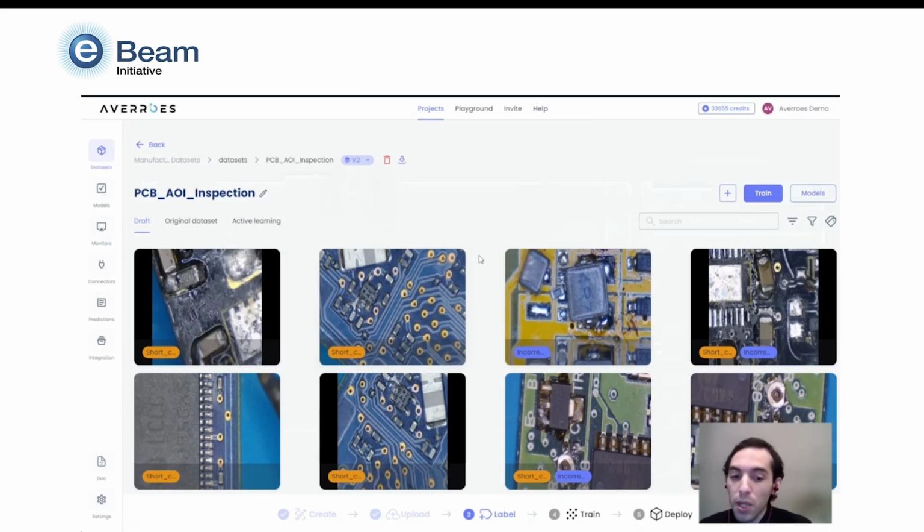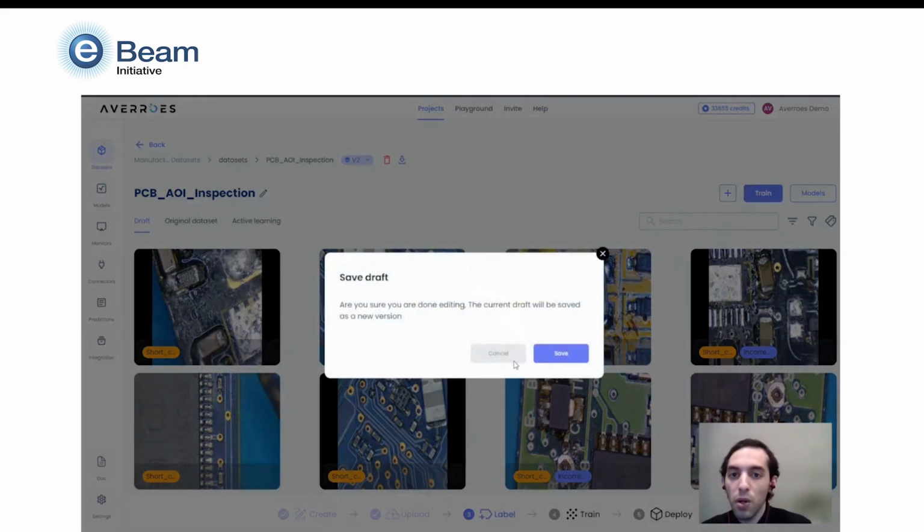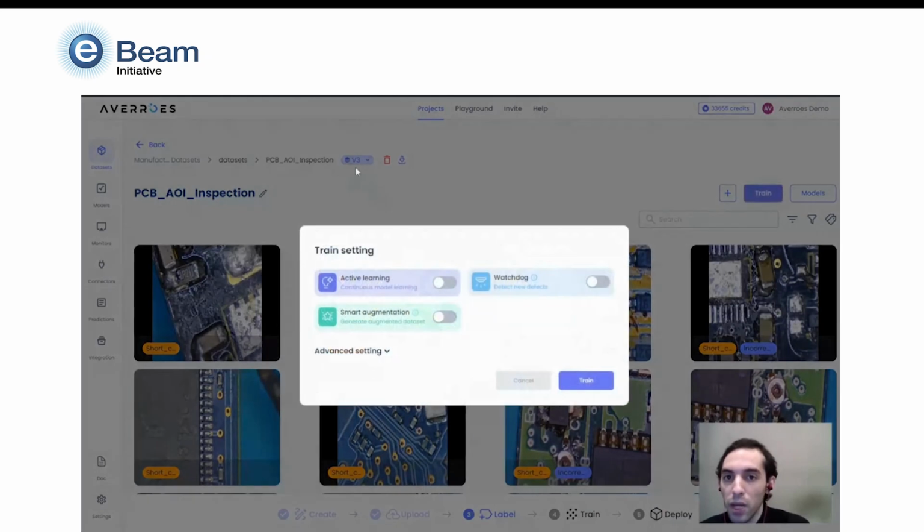So don't worry, though. Averroes will track all versions, and you can actually go back to version 1, for example, here, or you can go back to version 2 as soon as you create version 3 at any time. So if we click on train, the platform will prompt us to save the draft as a new version. So if we click on save, we'll actually see that version 3 was created, and now we are capable of training the model.